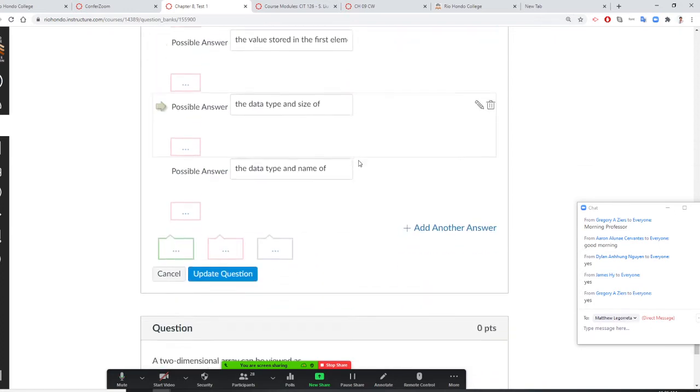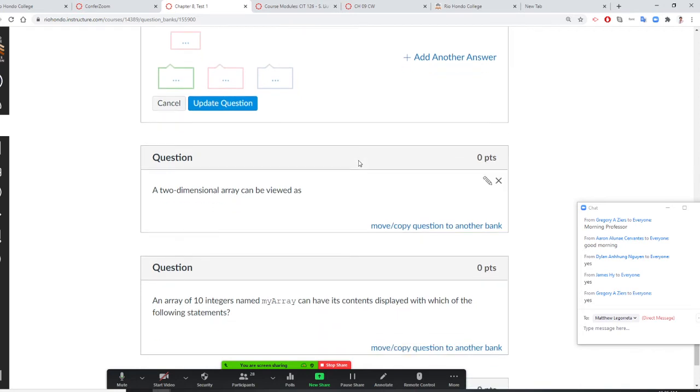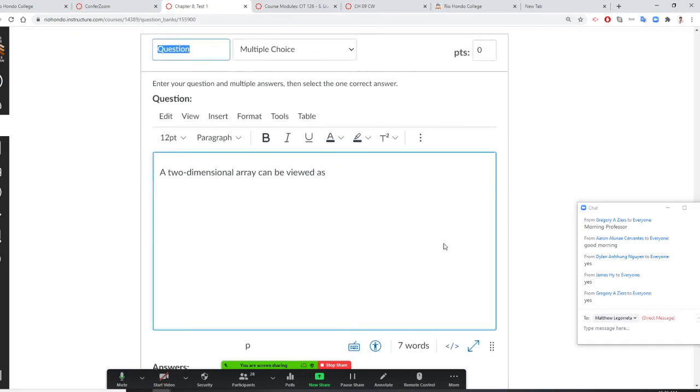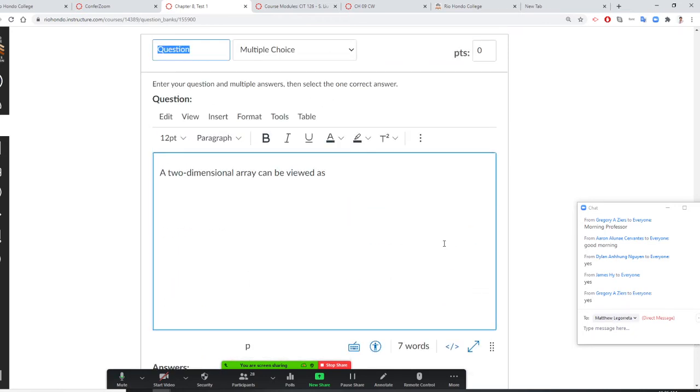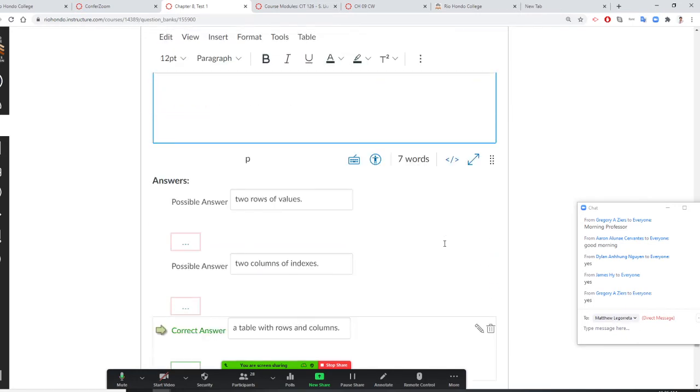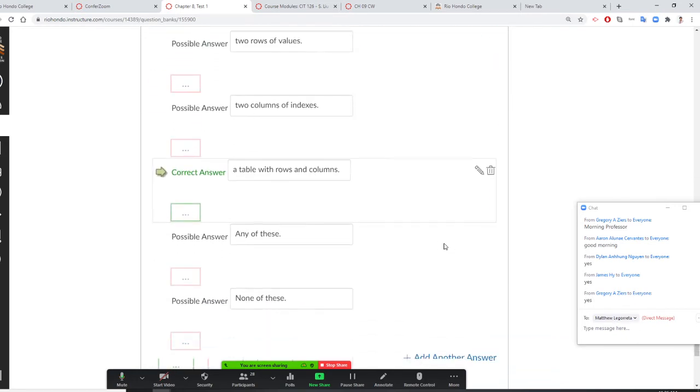Let's continue. All right, so a two-dimensional array can be viewed as a table with rows and columns. It's like a matrix system, a table with rows and columns. So one more time, a two-dimensional array can be viewed as a table with rows and columns.